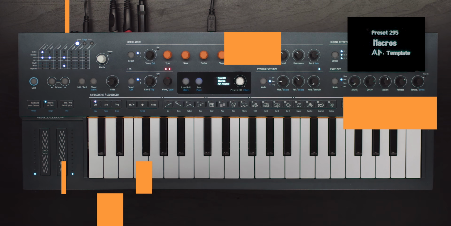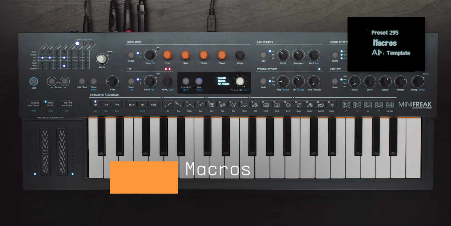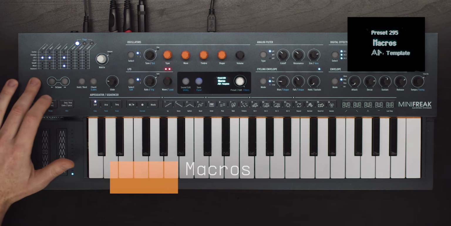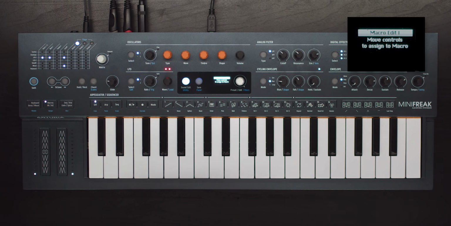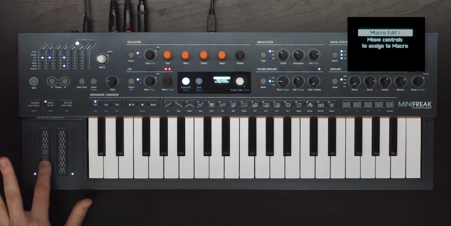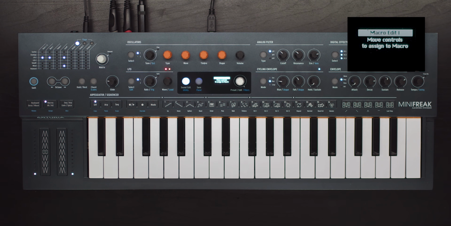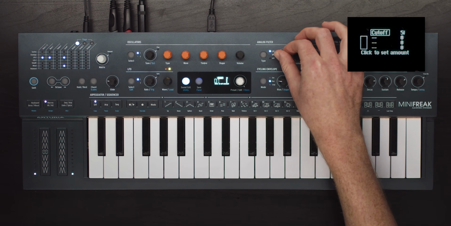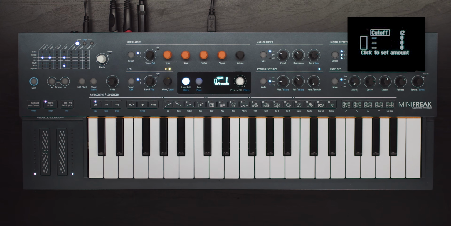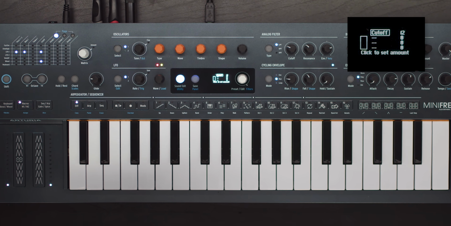The second touch strip mode turns them into two macro controls. These macros can have 4 assignments, which we edit by holding Shift and pressing the macro button. We choose which macro to edit by touching its respective touch strip. Then, if we turn a knob in the UI, it not only assigns it, but also sets the macro offset amount. We can navigate the list of assignments using the preset edit knob.